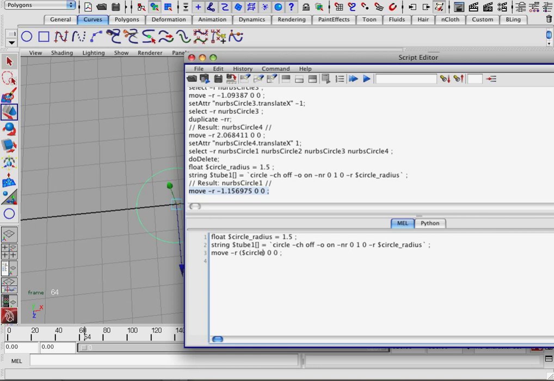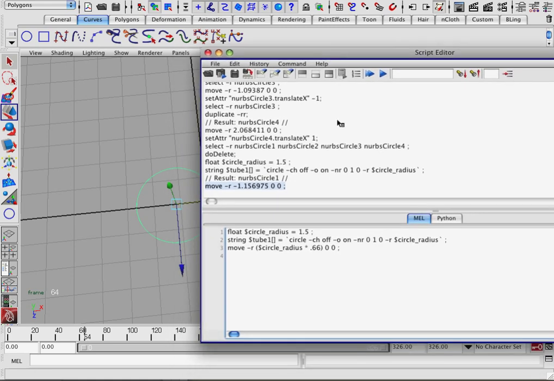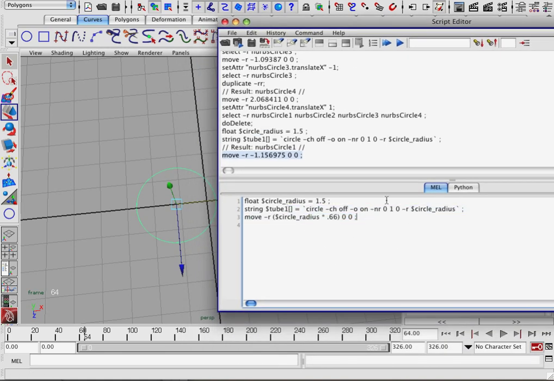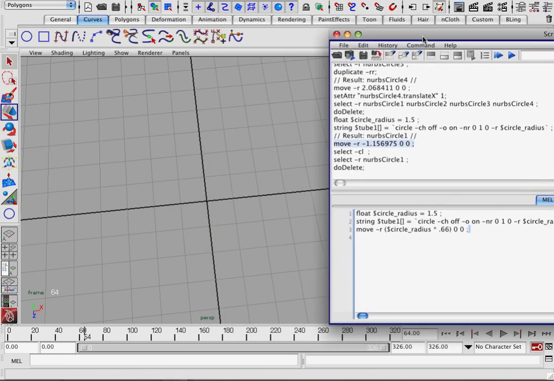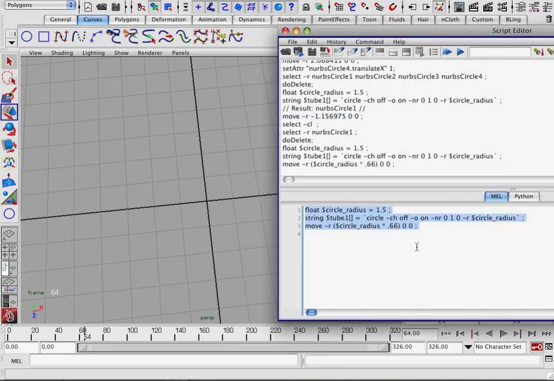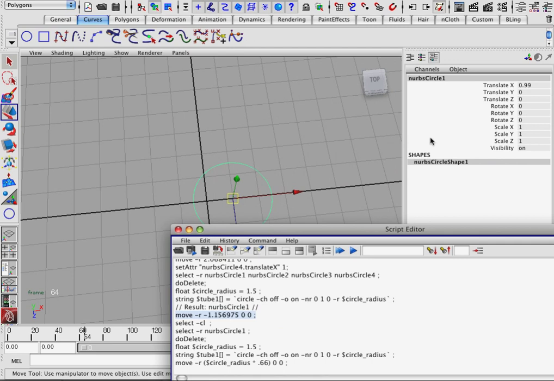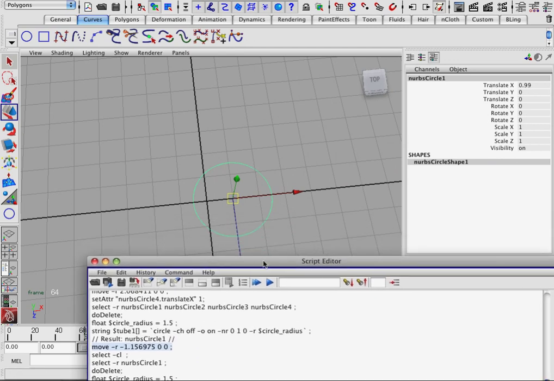And we'll say circle radius times point 66, because we're basically subtracting a third from the radius. So now let's delete our original and we'll run our script, and it moves it to 0.99, which is basically what we want.